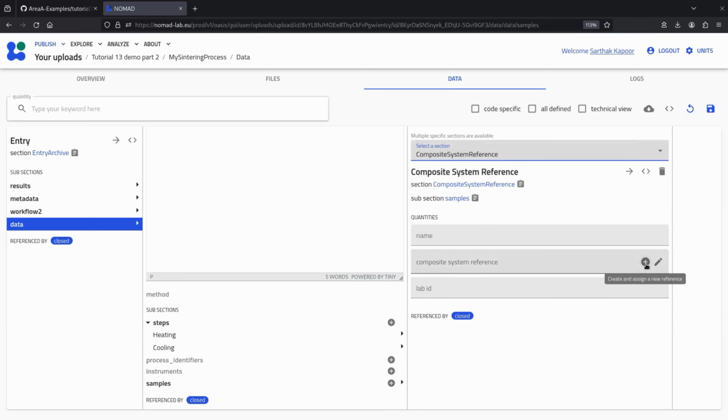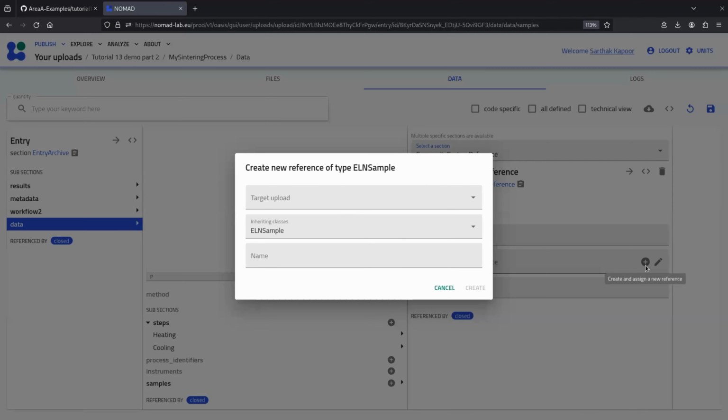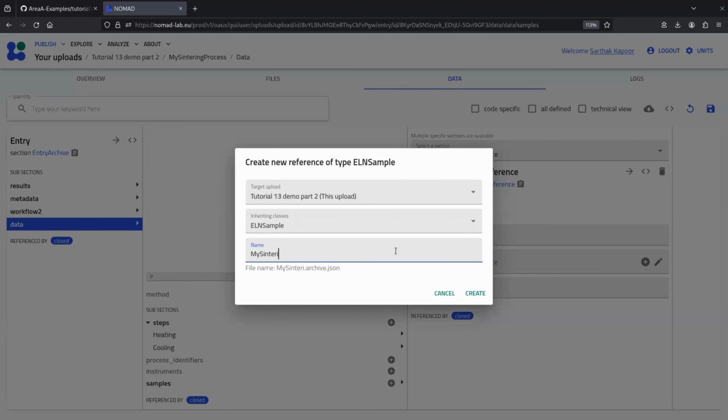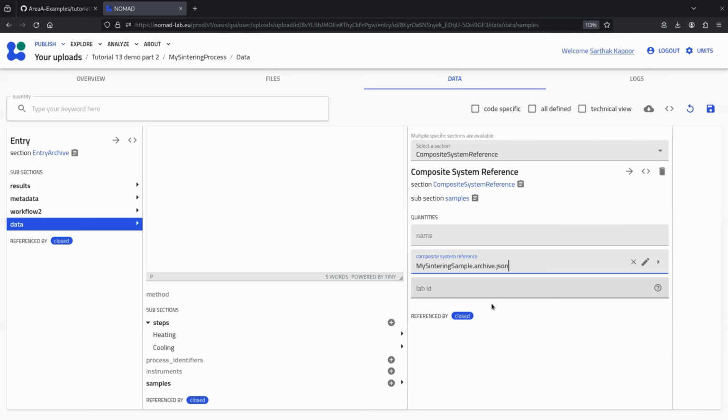Again, we are going to do the same thing. We will create another entry for this sample. And we will generate a reference for this entry in here. And we can do this by clicking on this add button. And it again asks us the target upload, which is the current folder. And the inheriting class, let's select the ELN sample. And let's name it my sintering sample. And hit create. And we save it.